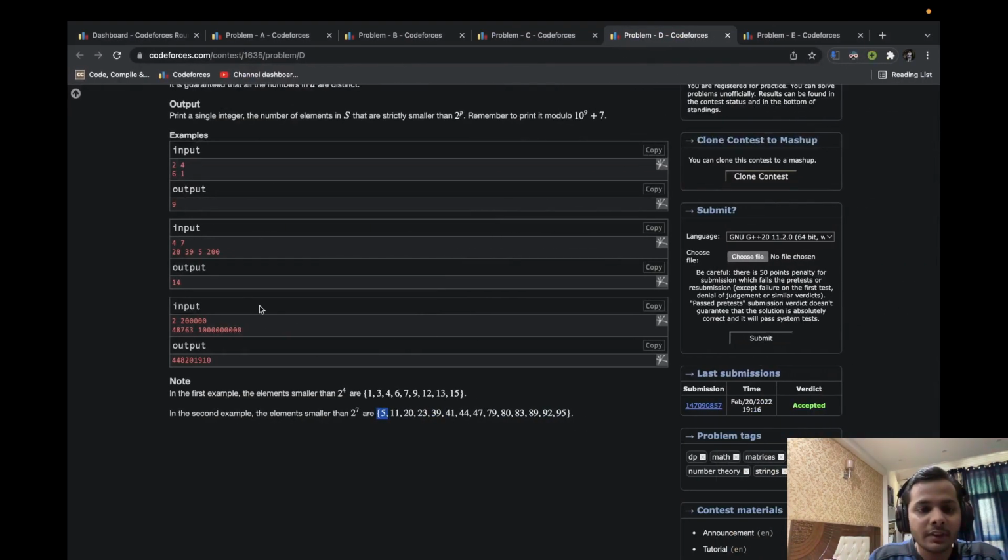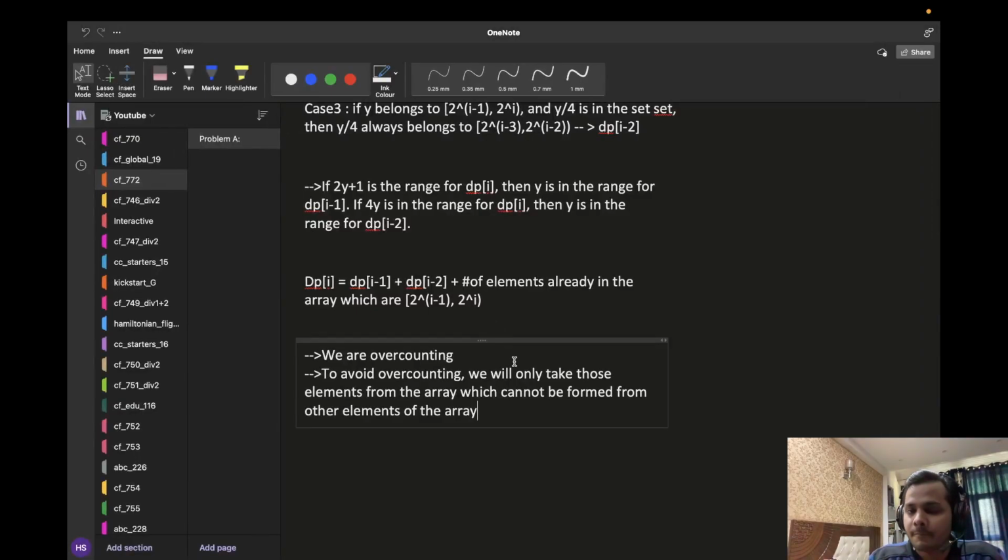For example, if you notice here, 20 can be formed from 5, and that is why we will just ignore 20. Right? So if we do that, then we are avoiding this overcounting. But the question is, how do we actually check? Well, it turns out that the checking part is not very difficult.